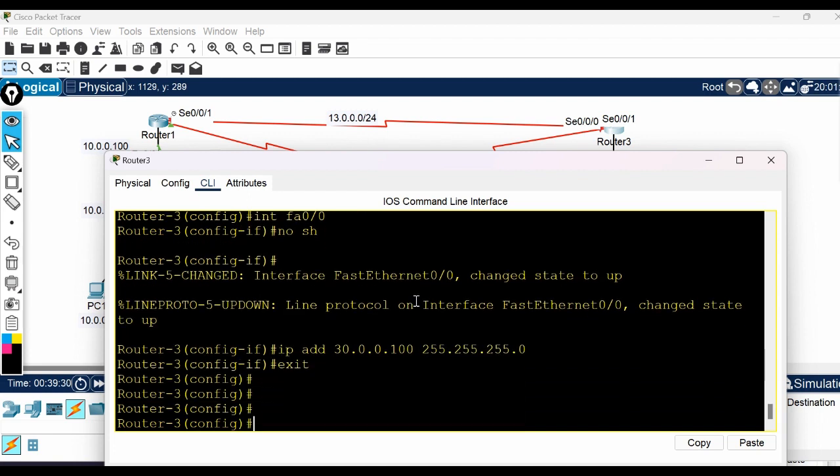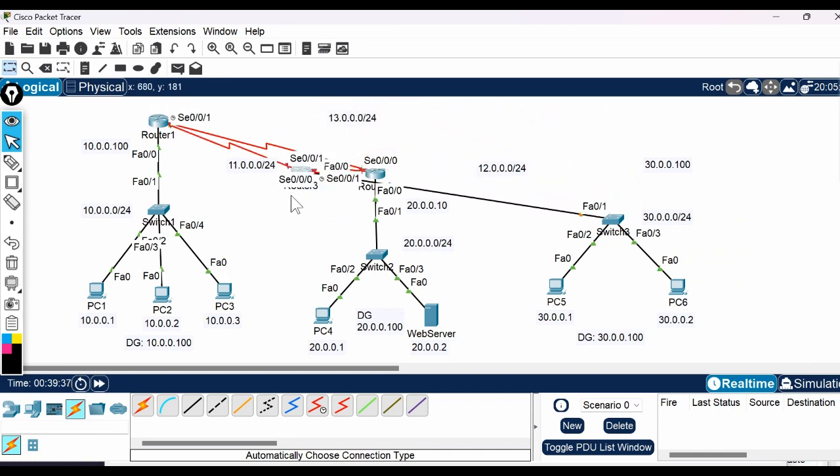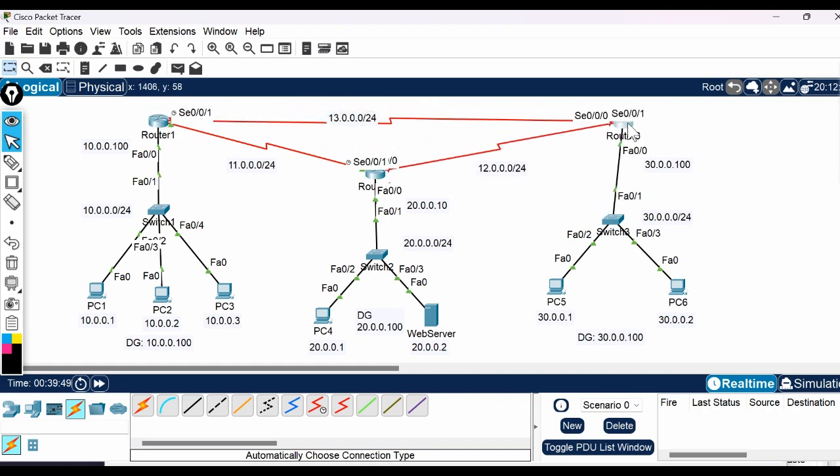Done. And then interface serial 0/0/0. Just see which interface is connected to which one. That's very important. I'll just do it like this, drag and drop and check it out. Yeah, see this, serial 0/0/0 is connected to router 2, and 0/0/1 is connected to router 1. Let's do that. So what to do now?